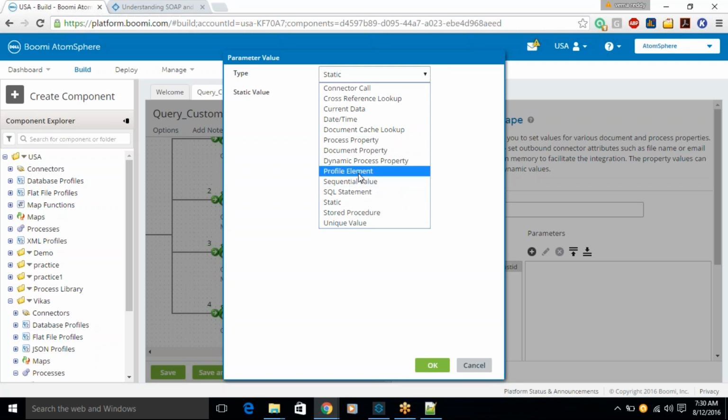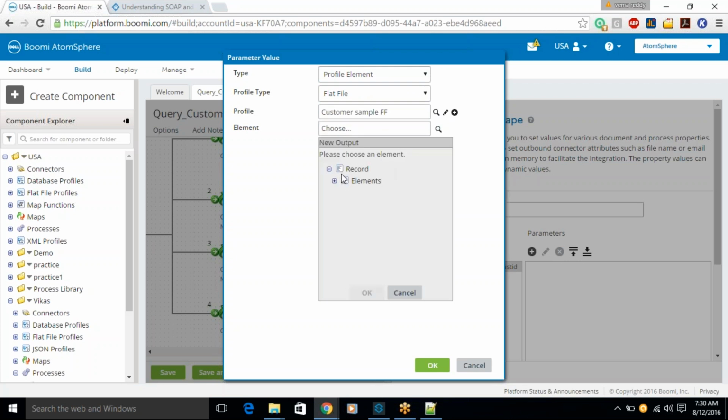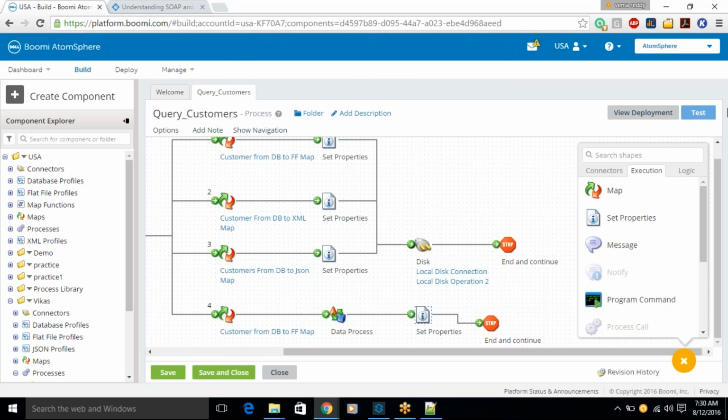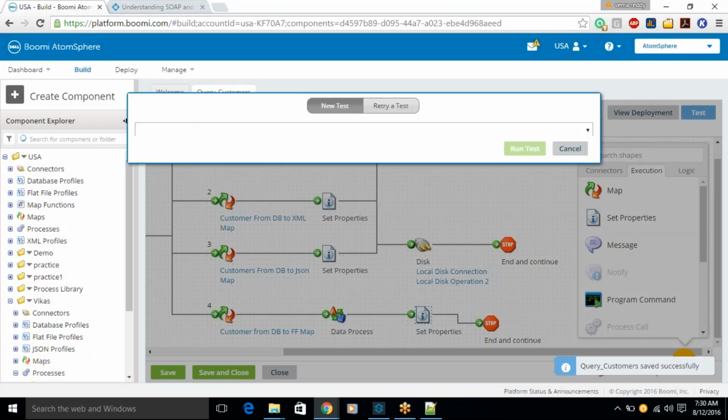So I will be selecting profile element, and I will be trying to get the data from Flatfile. This is the one I am selecting. And what is the element value I want to store from that profile? First ID. You can save.